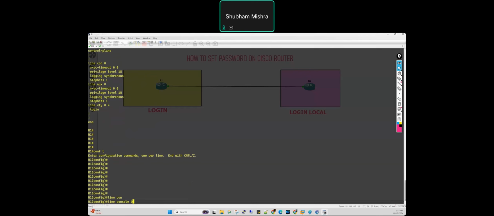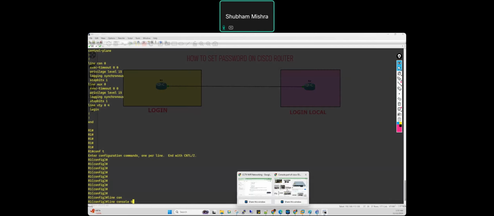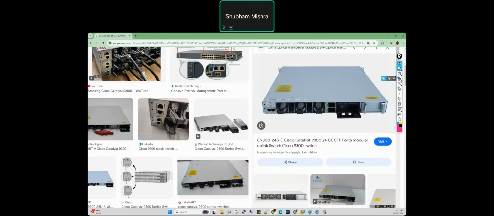Guys, line console 0 is made up of two words. The first one is line console. What do we mean by line console? Line console is the physical port on a router or a switch that allows you to connect directly with a console cable and access the command line interface. I can show you. See, are you able to see this switch? On this switch, this is the port. That port is called the console port.